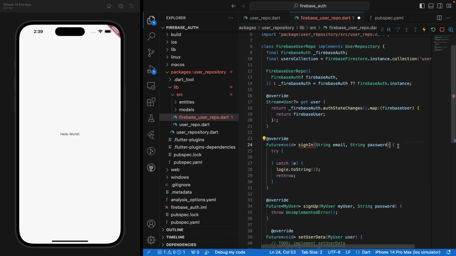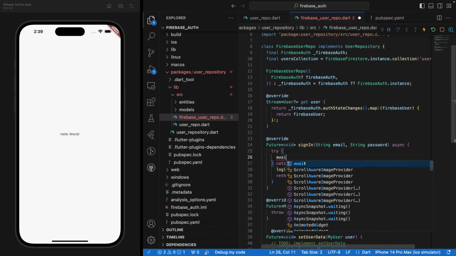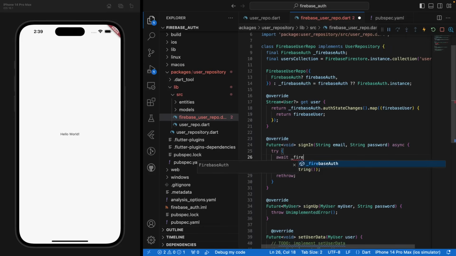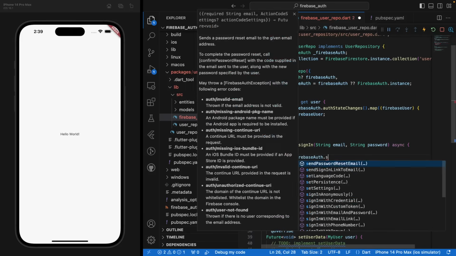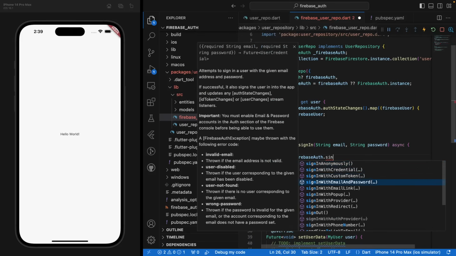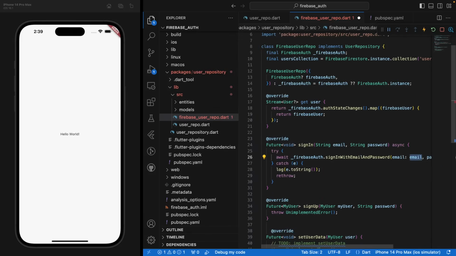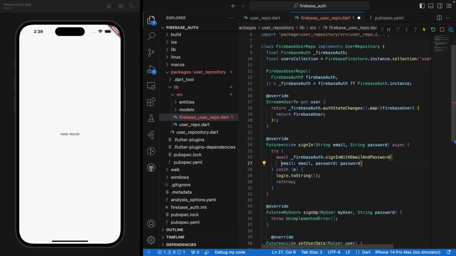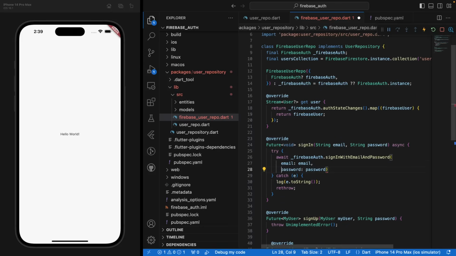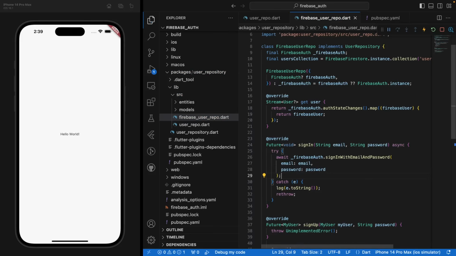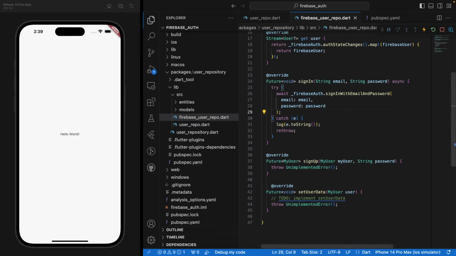Here, because the future needs to be asynchronous, I want to say await FirebaseAuth dot sign in with email and password, and pass the email and the password that I have inside here. Very straightforward. And guess what? It's done for the sign-in method. That was not too hard, was it?